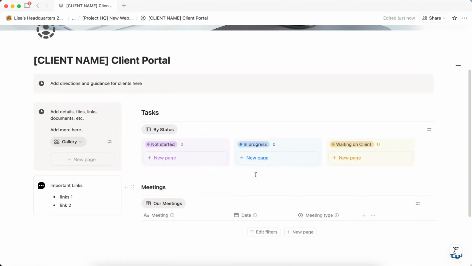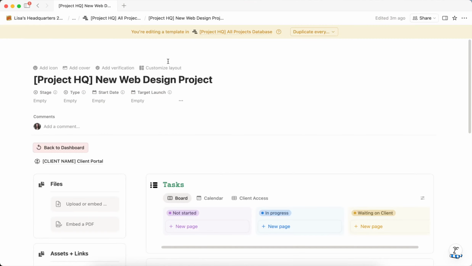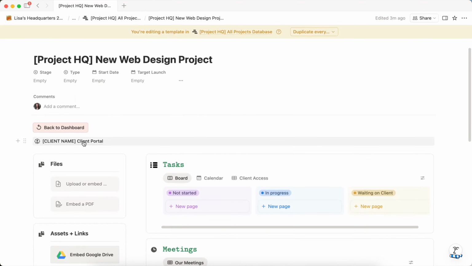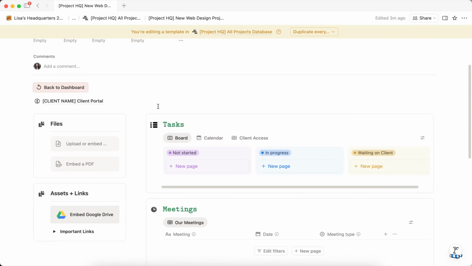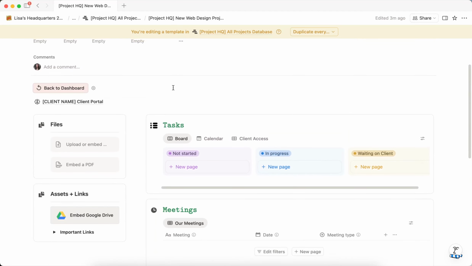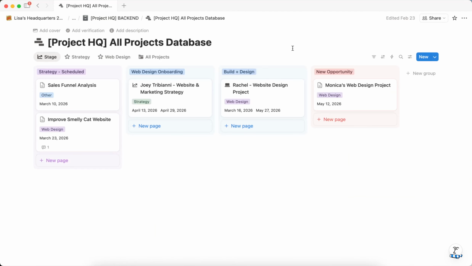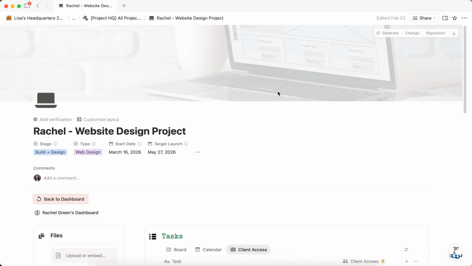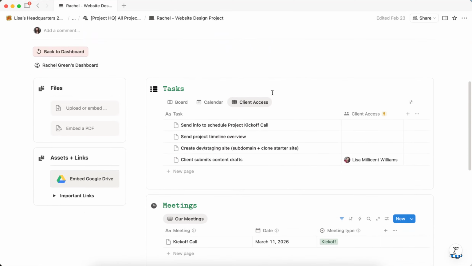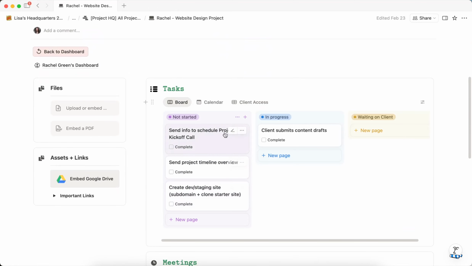But I want to set this client portal page up because this is the one I'm going to share with clients. So now if I go back to the project template, I've got my client portal page, my client name, client portal. And then here is my project, and you'll notice that has the buttons down here, okay? This is what you're going to manage the project with. So now when I go to my all projects database and I open up Rachel's web design project, let's open it. I'll just open it full screen. You can see the board has her tasks on it, and there's my little complete button.